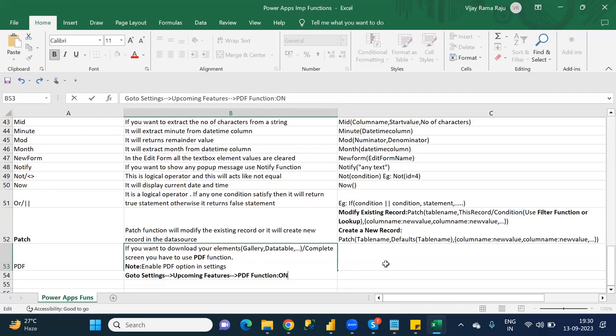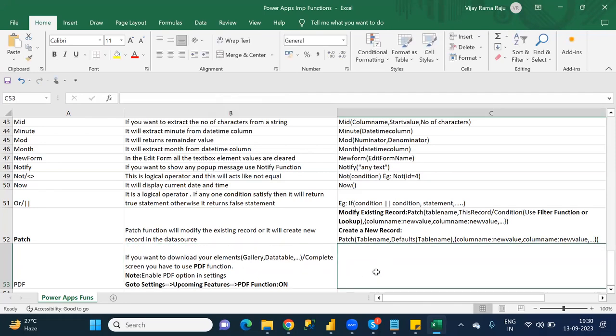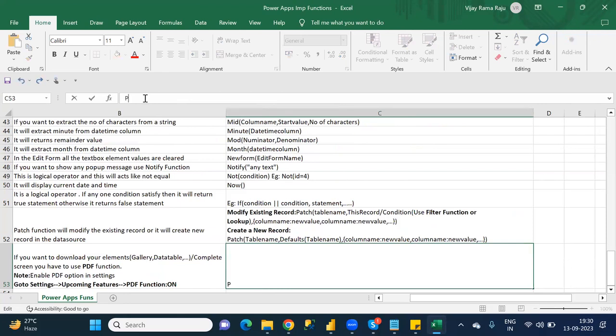Okay, so you must apply this one. Here the syntax is just PDF of, and what you have to write is either the element name, like suppose gallery name, or else the screen name. Anything you can mention there. Understand? I clearly explained with an example. Check it once.